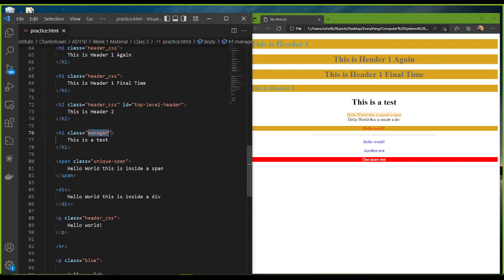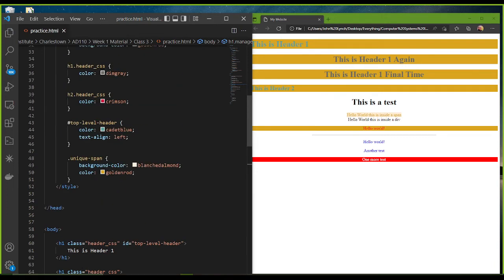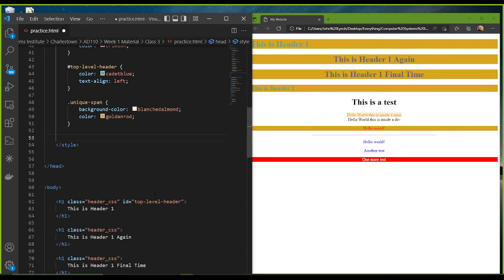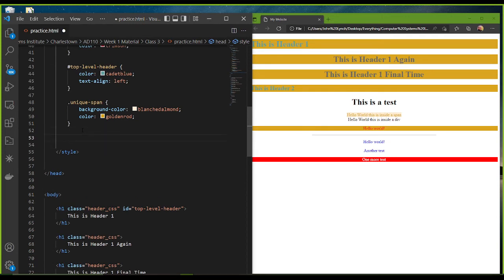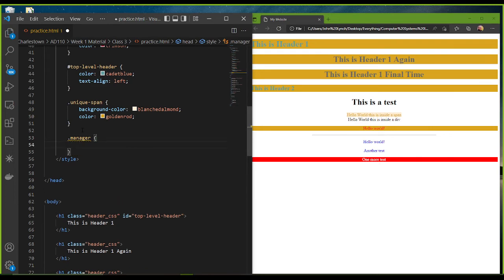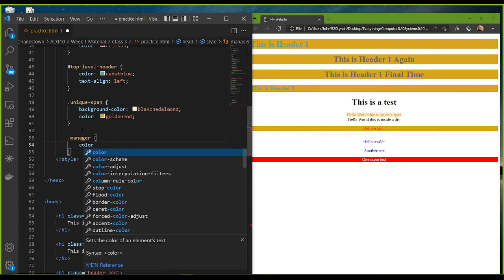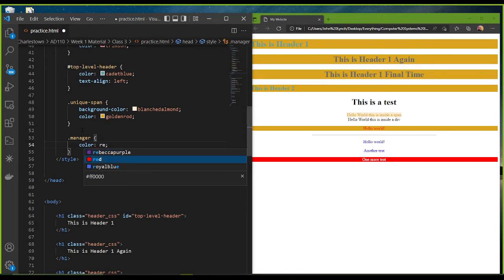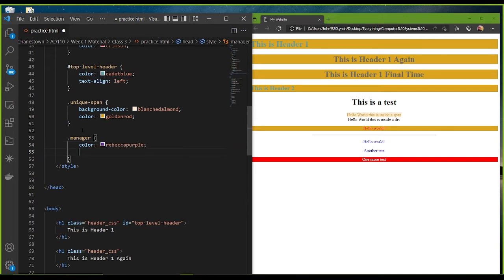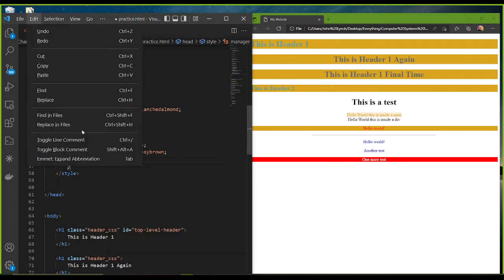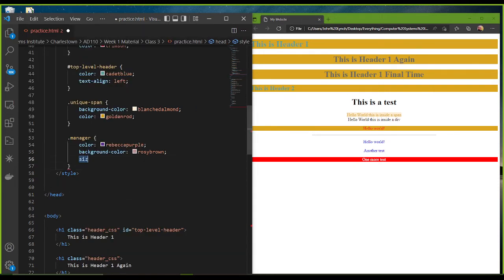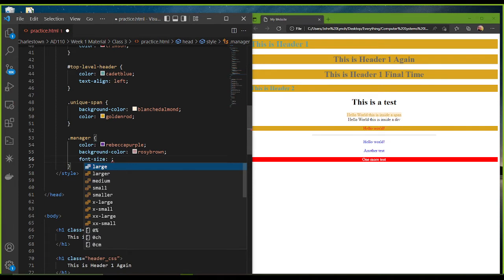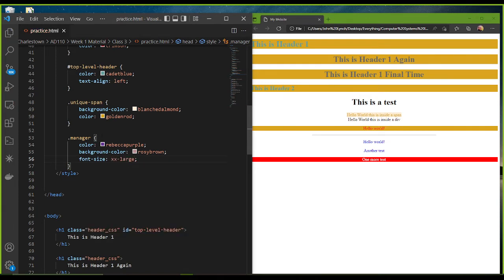So if I create a class, let me say the h1 has a class called manager, and let's just make this very obvious here. If this is the class, what we need to do again is, in our CSS, define the term manager again. Let's just say that it's a very important class, so you want to make it obvious that it's there. We'll call it purple background color, rosy brown or something. That's fine. Font size, let's do extra large to make it very obvious that we're here.